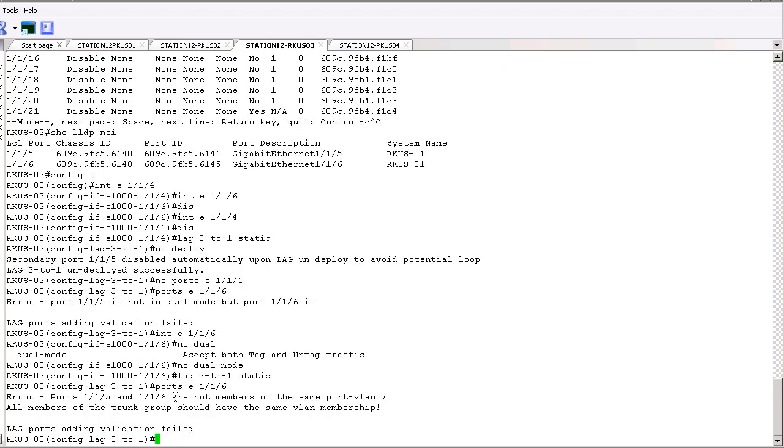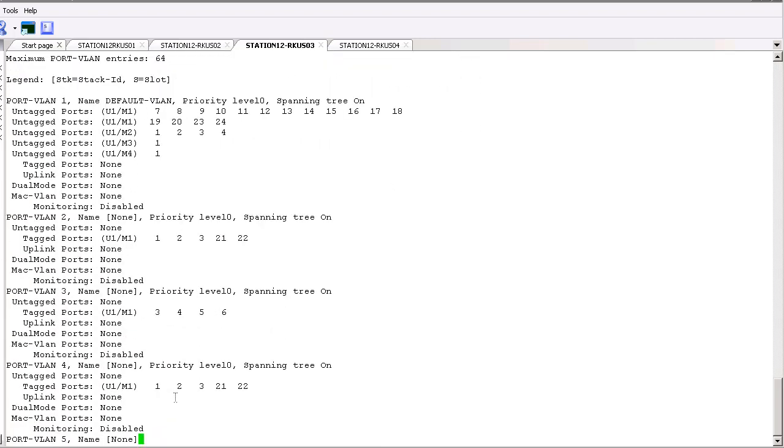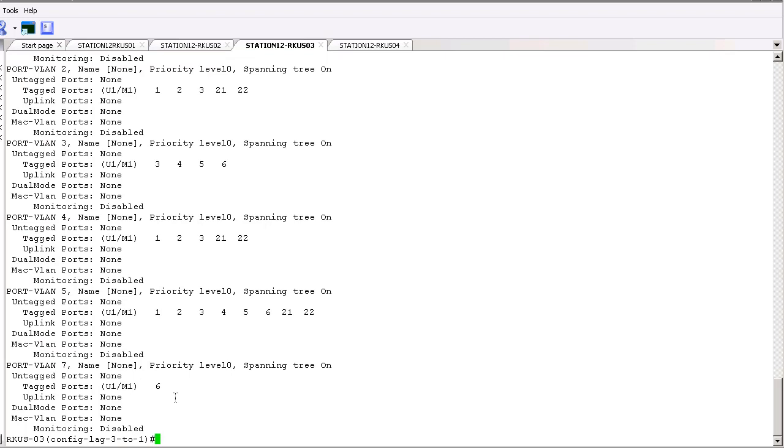We still see another issue, is that because it does not have the same VLAN membership. So at this point, we're going to need to go into that port 6 and also remove it from the VLAN membership. And it looks like it's, let's do a show VLAN. And we can see 6 is a member of VLAN 3. We can also see it's a member of 5. And we also see it's a member of 7. So we're going to need to remove that.